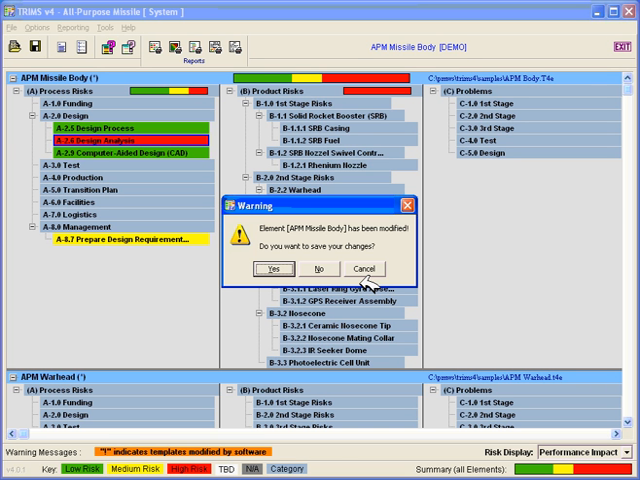This concludes managing process risks. The next lesson will show you how to edit product risks and problems.